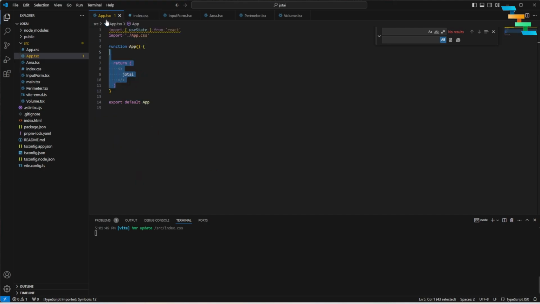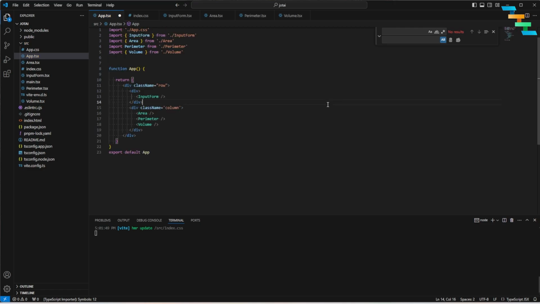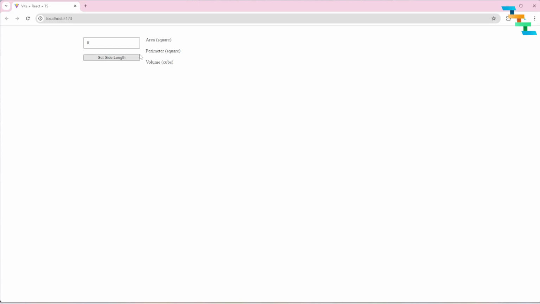So now we will go back to the app.tsx. We need to import all the components. So here we will import everything. Now we have imported the input form, area, perimeter, volume. So now we can see area, perimeter and volume.